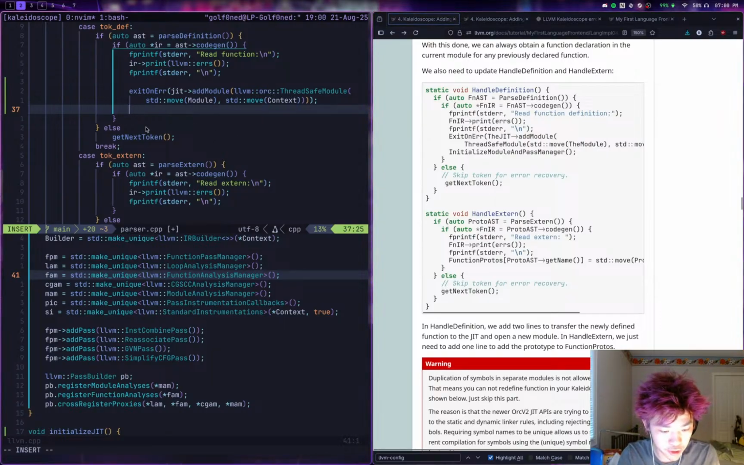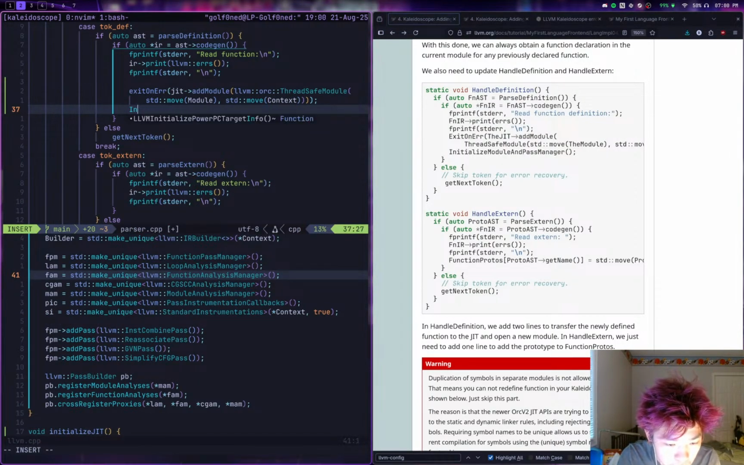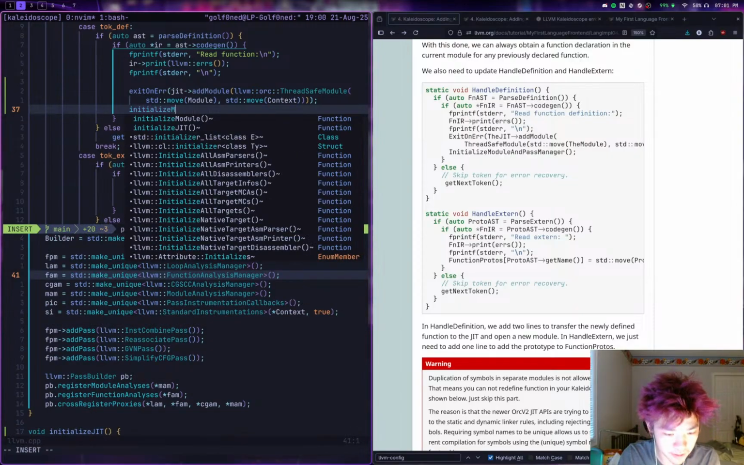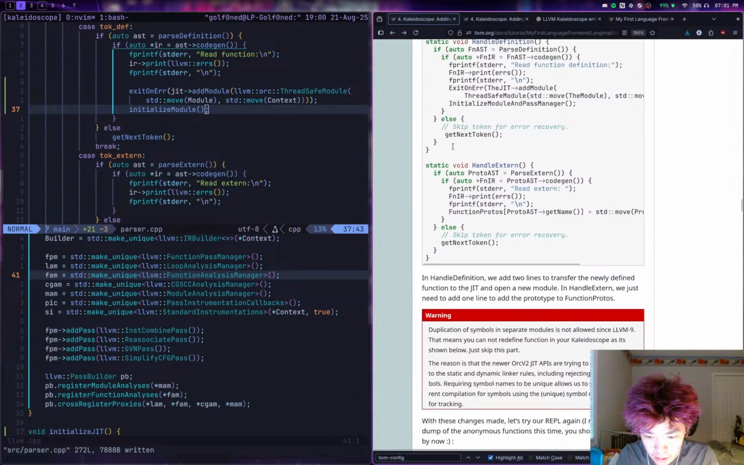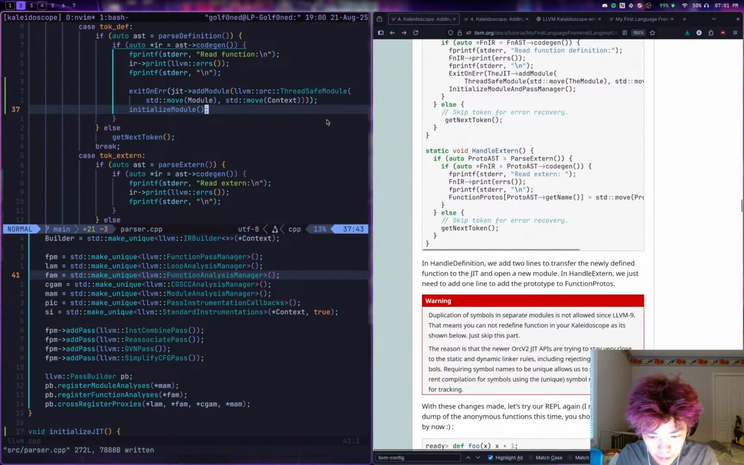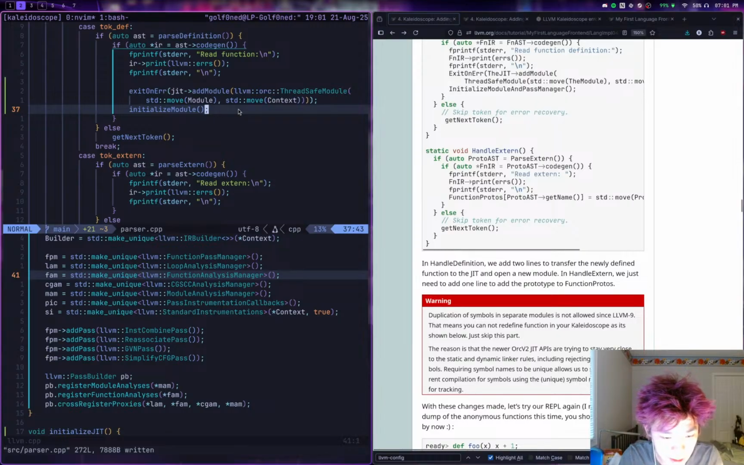And then we need to initialize, pass, initialize module, I guess. So handle definition, we do that. Extern, we just need to add it to function protos. Okay.